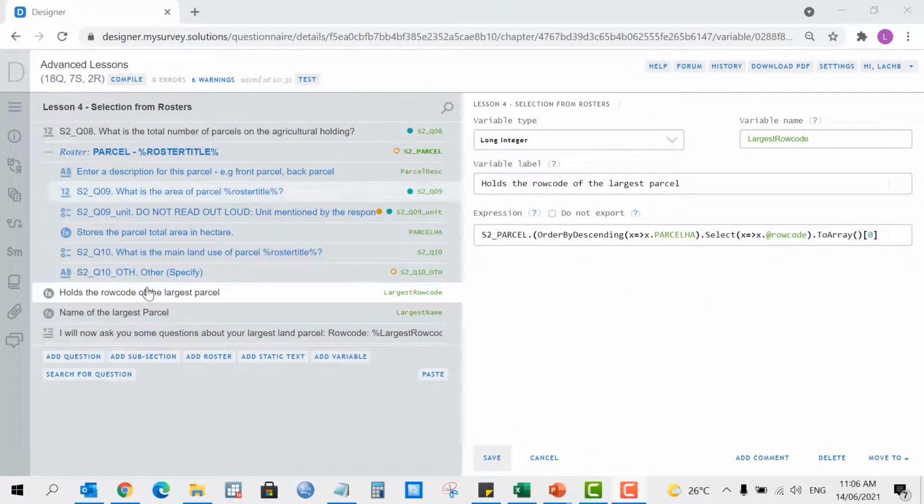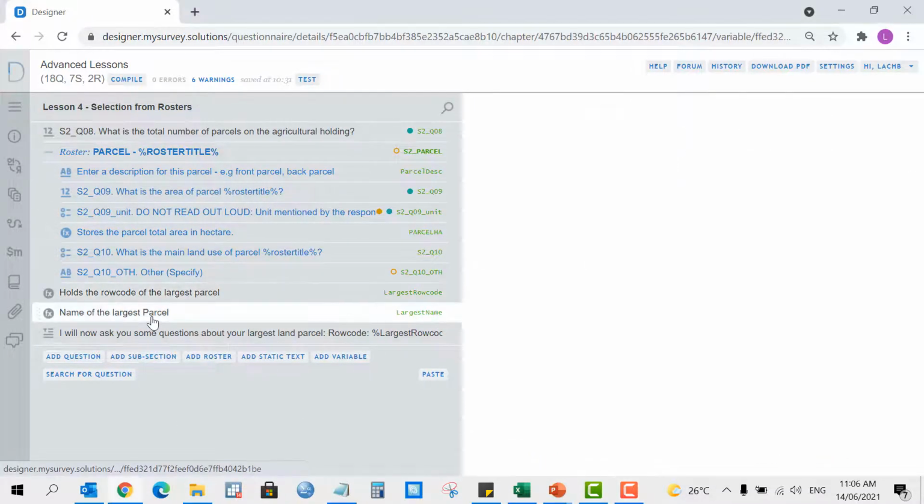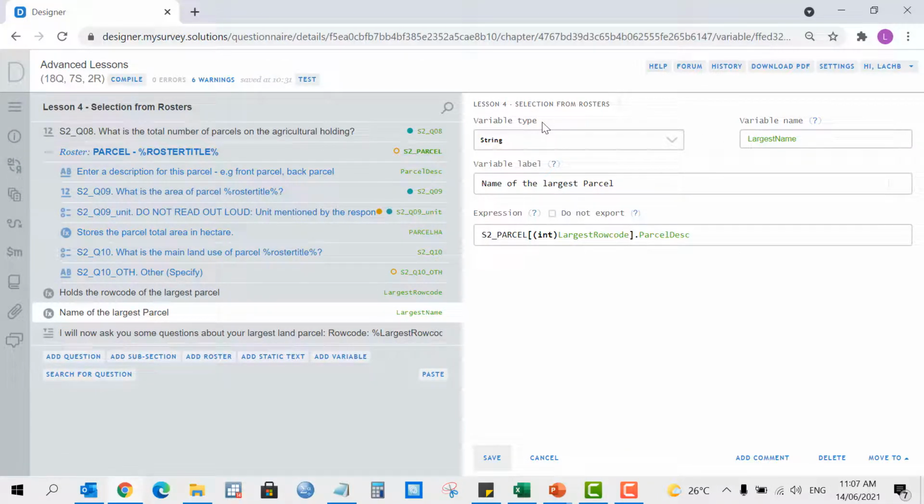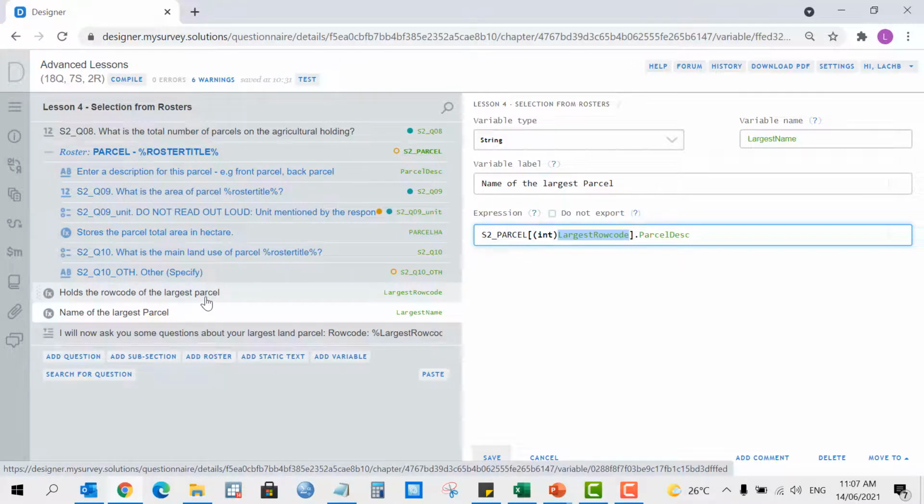To demonstrate this in our designer example, I've got from earlier the variable which we know is a long integer holding the row code of the largest parcel from our S2 parcel roster. Now I've added a second variable where I'd like to hold the description. So that's this one here, the description of the largest parcel. It's going to be a string type variable because it's going to be a piece of text. And what we do is we have our roster name, S2 parcel, and then within the square brackets, we have our largest row code. That's this variable here, which will hold the largest parcel's row code.